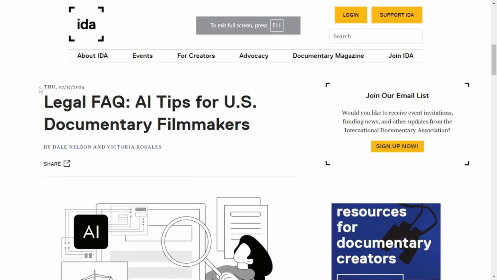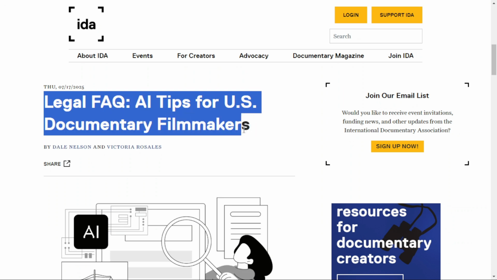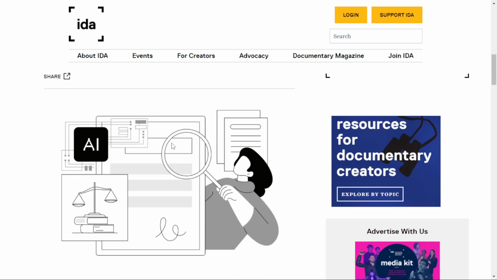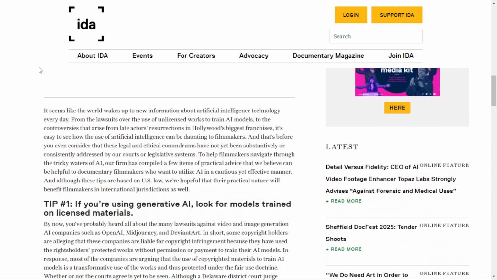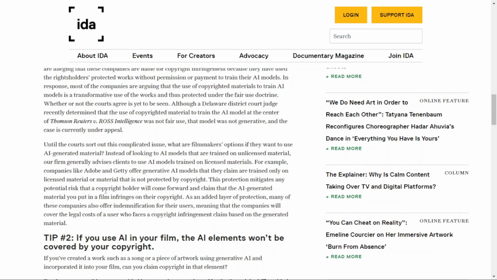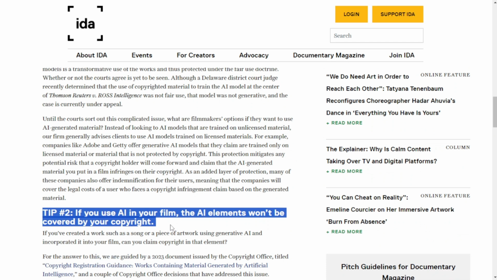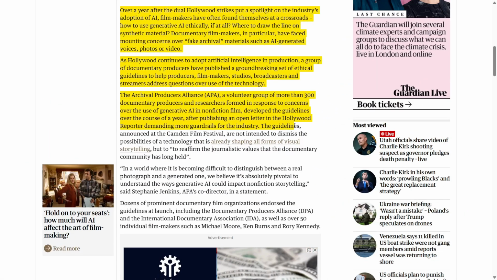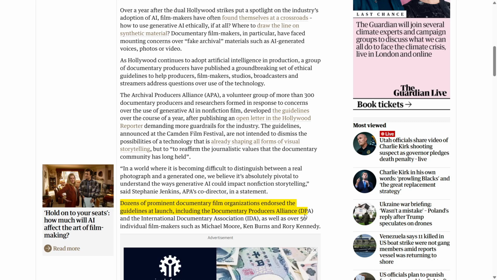Here's another example. Documentary content. If you're using AI to generate scripts or narration, you need to be upfront about it. You need consent if you're using someone's voice. You need to fact-check everything. The Guardian has great guidelines for this. Follow their lead. Be ethical. Be transparent. Protect people's rights.